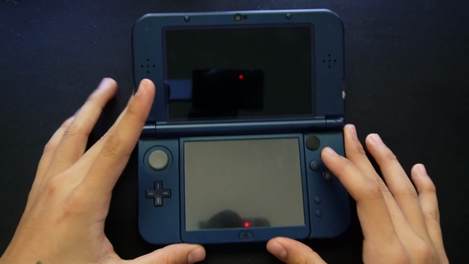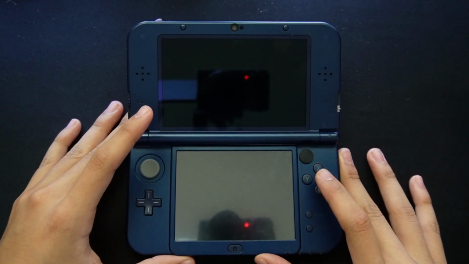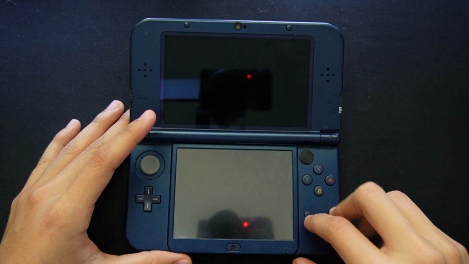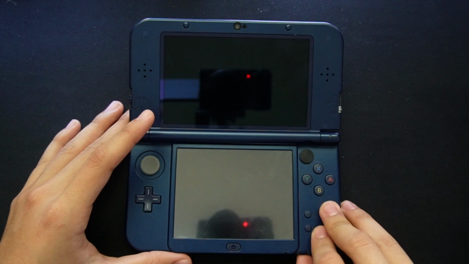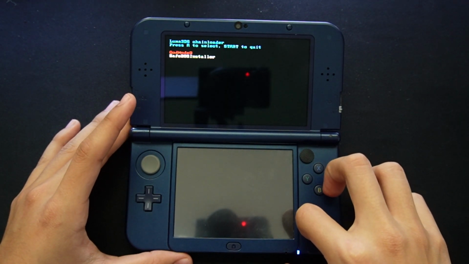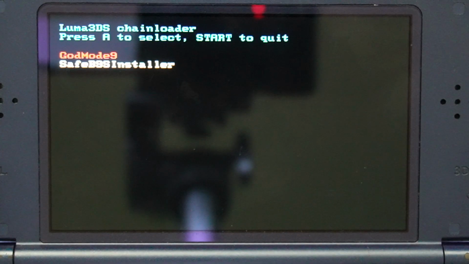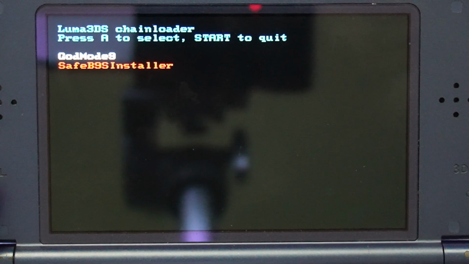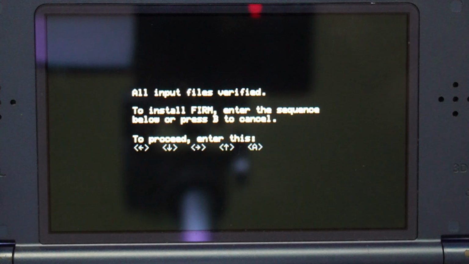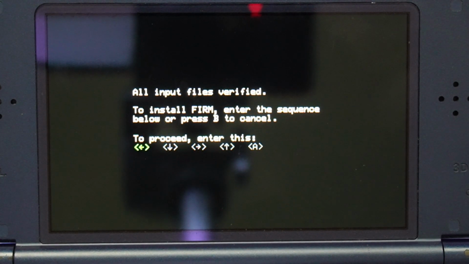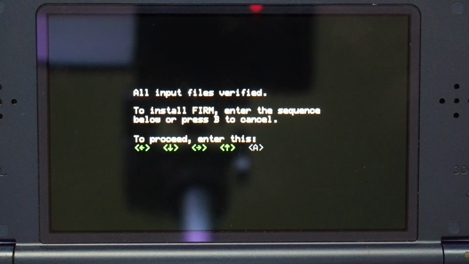All right, so here we are. I just put my SD card back inside of my 3DS. Now I can launch Luma by holding the power button and start. And here we are on the Luma 3DS chain loader. Then we're going to go over to Safe B9S installer, and it's going to ask to input a key combo. This is honestly kind of my favorite part of doing these kinds of things. Then we're just going to press A.